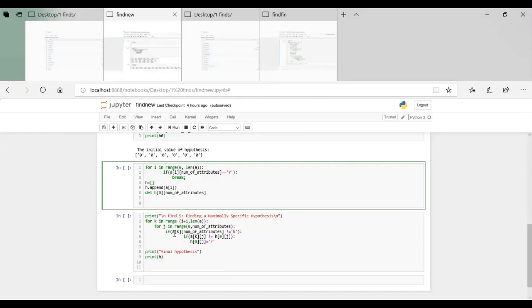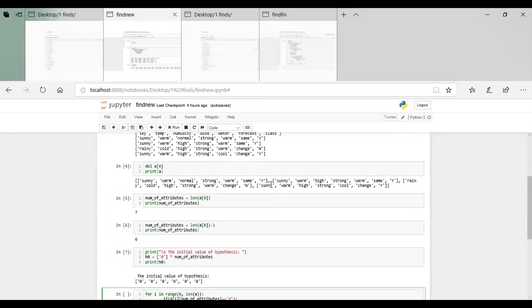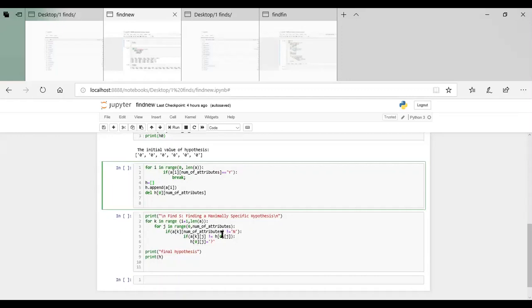So that is, if a of k of number of attributes, number of attributes is 6, k is 0. So that is, k is i plus 1, so k is 1. The first row with the sixth column is nothing but the class label. We have to check whether the class label is equal to yes or no. If it is not equal to no, the class label is yes. That is, we are considering only positive instances, second line onwards.